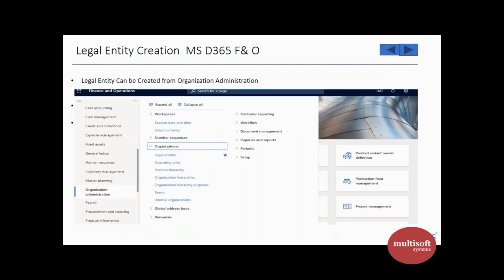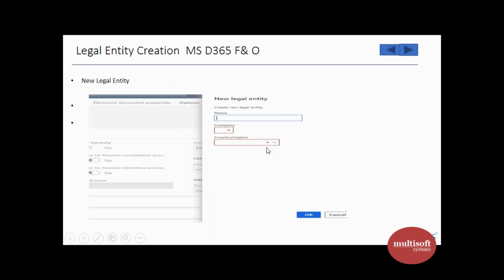These are the different parameters. These are the different prerequisites for the legal entity creation. Okay, the legal entity can be created from the Organization administration module. Go to this Organization administration module, go to Organizations, and then we have to go to Legal entities. And if you want to create the legal entity, you can open the form for a new legal entity, and you can create the new legal entity.